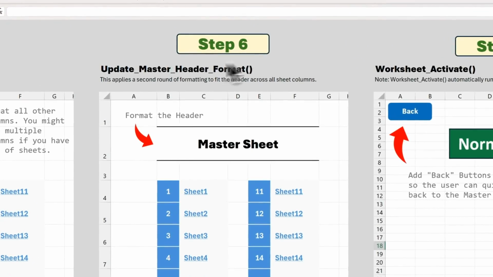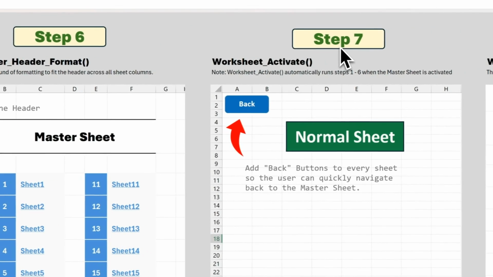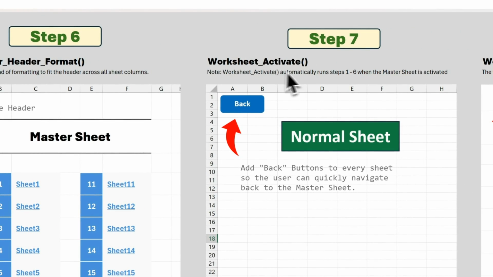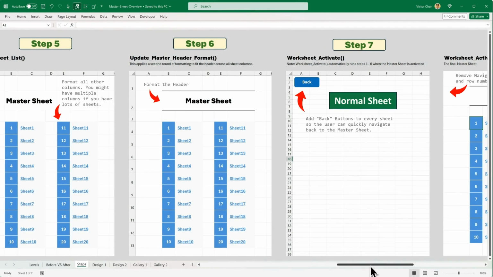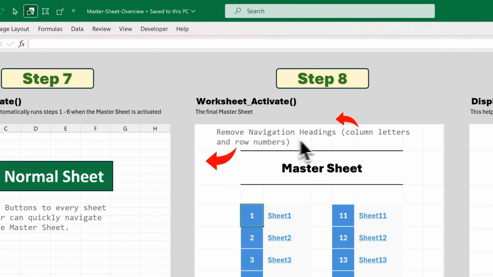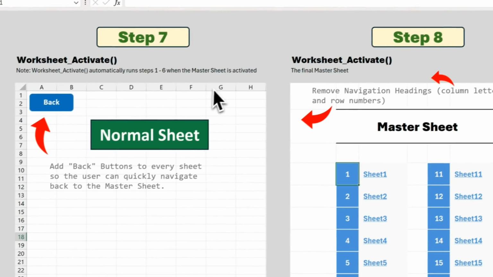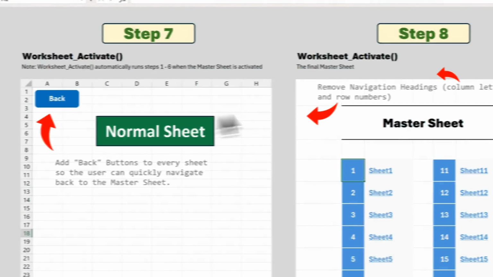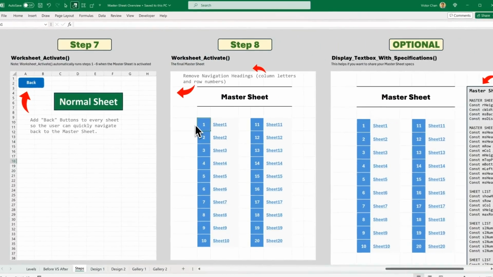In step 6, we're going to update the master header format. This applies a second round of formatting to fit the header across all the sheet columns that we've just created. And step 7, which happens inside the worksheet activate sub-procedure, we're going to add back buttons to every sheet so the user can quickly navigate back to the master sheet. Then in step 8, we'll remove navigation headings, which are the column letters here and the row numbers here, so that we are left with a nice clean master sheet.